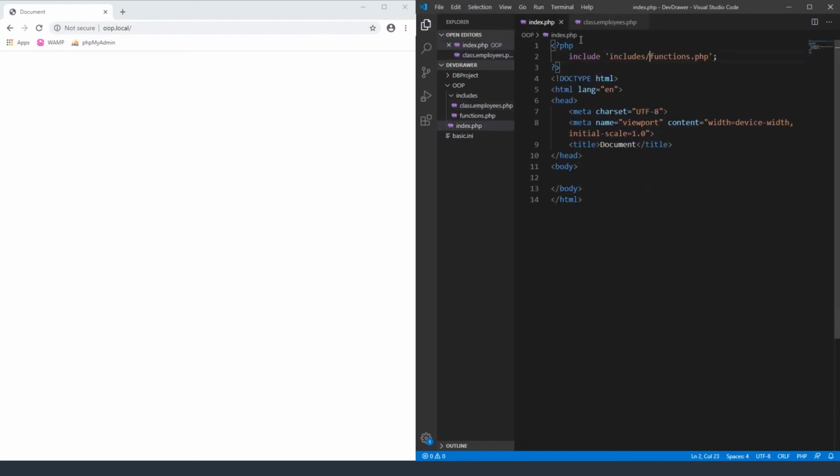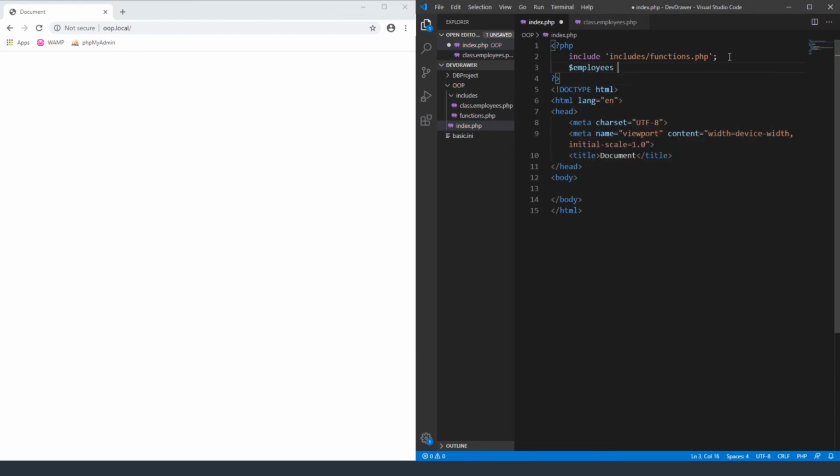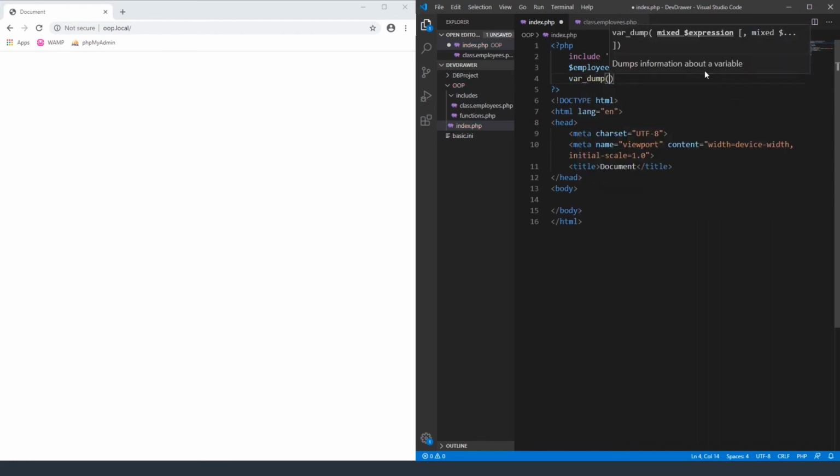So I'm going to come over here to our index.php and show you what it looks like. Essentially, whenever you're calling a class, you need to actually initialize it. So we're going to create a variable called employees, and it's going to equal new employees, which is the name of our class. So now we have that class available to us here. I'm going to do a var dump, and this is just going to show me everything that's inside of this employees variable.